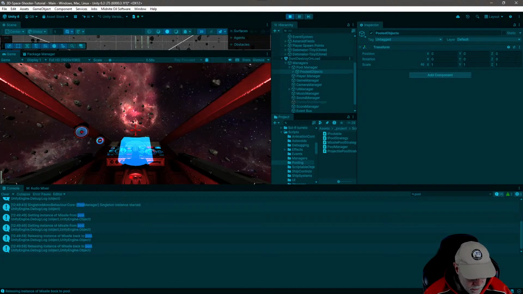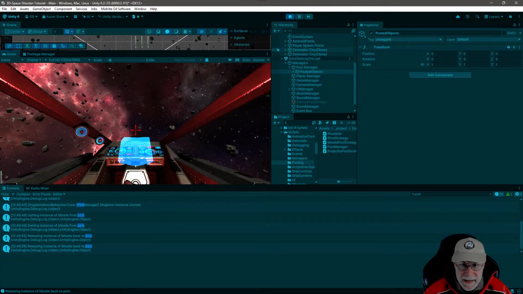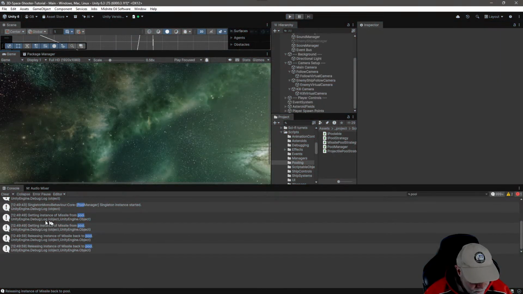Does not look like, oh, there it goes. So I got the missiles from the pool, and then I returned them back to the pool. So it seems to be working for missiles. Of course, I didn't hit anything. I guess I should try that.